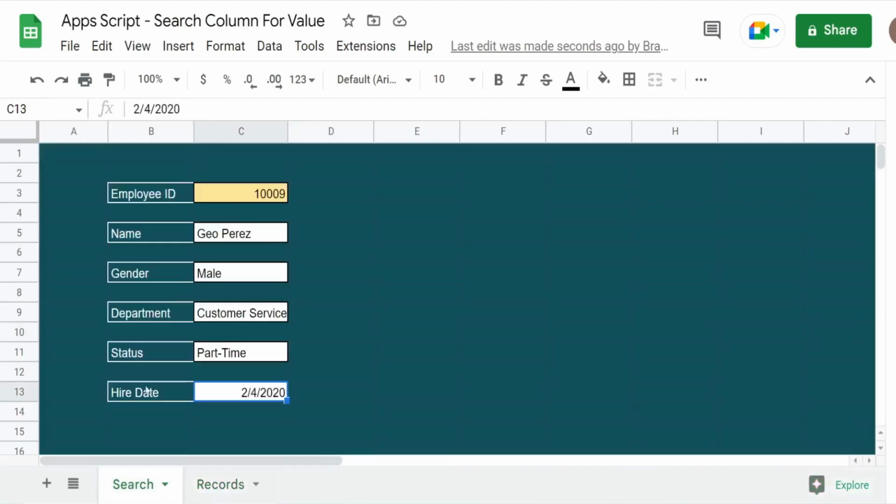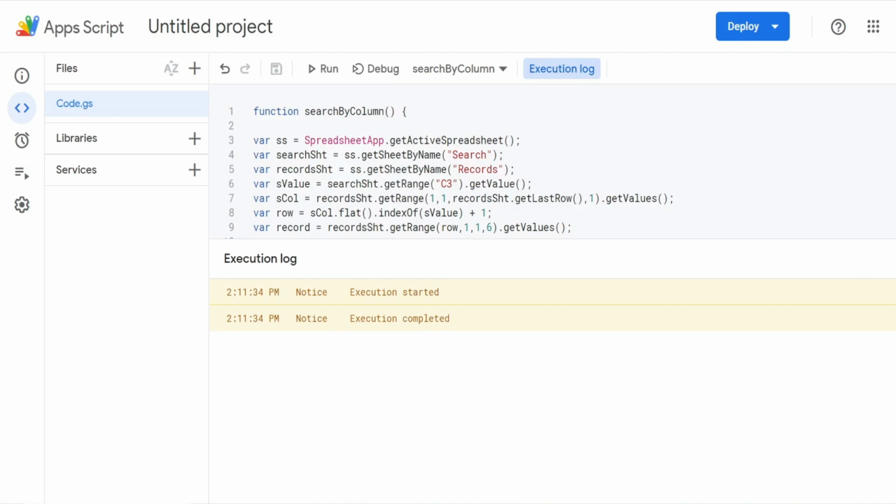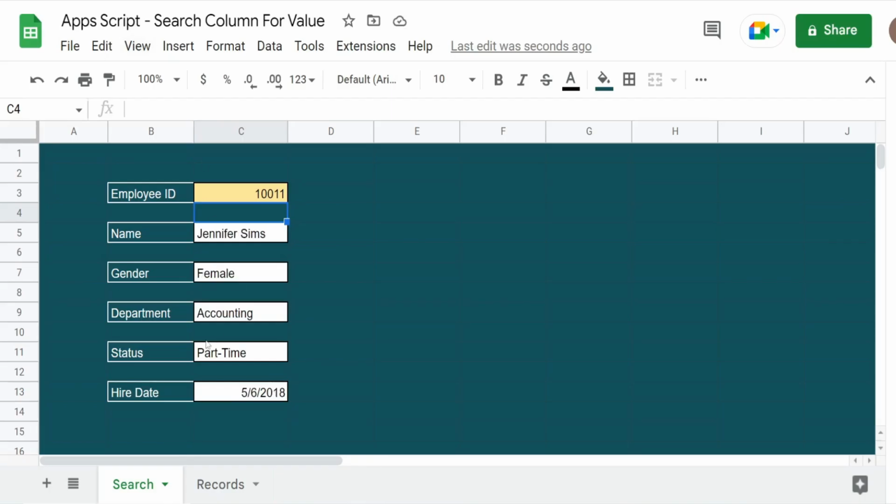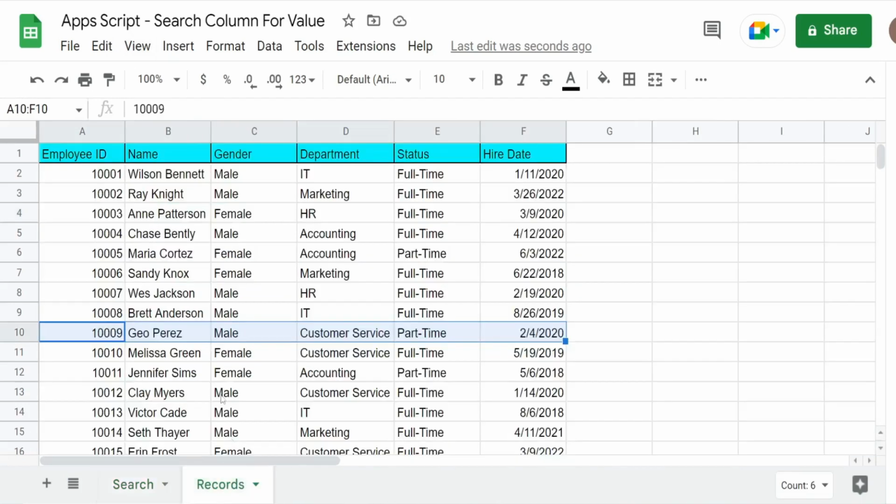I can put someone else in here. We'll go with this ID. Run this again. Pulls back Jennifer Sims. If I go look at that employee ID, that is in fact her.